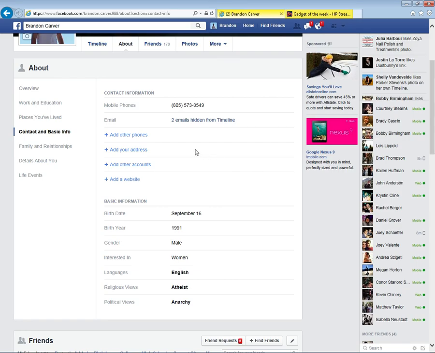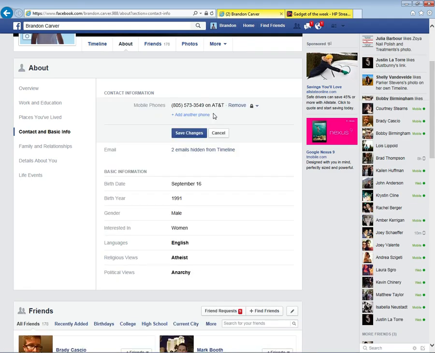That includes, like I said, things like your mobile phone. So let's say you don't want your mobile phone to display to your friends or anybody that views your profile, or your emails or that sort of thing. Just find the information you want to edit. Go to the right of it. There should be an edit option with a little pencil. Click on that, and that'll allow you to change certain things.